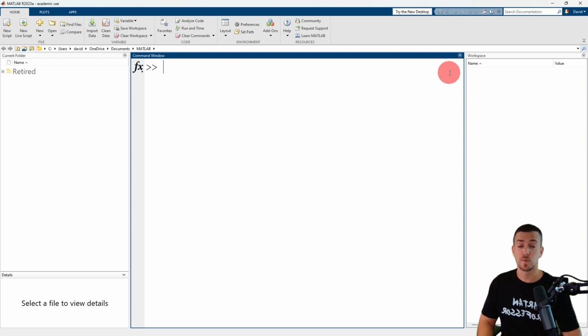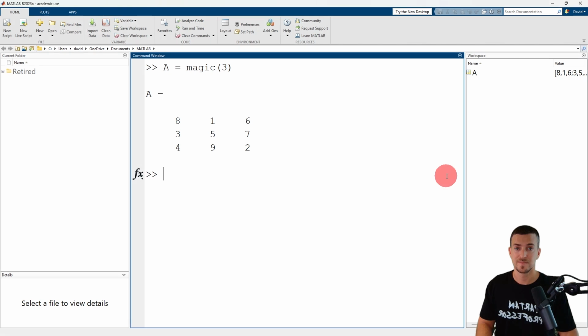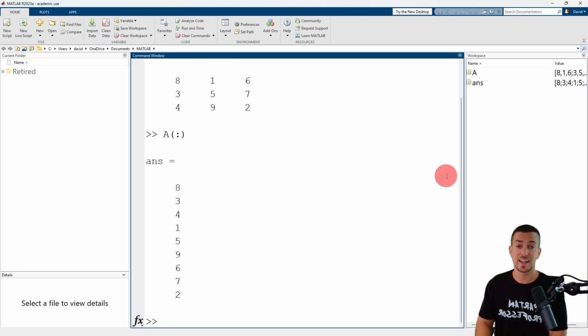Now that we're in MATLAB, we're going to use the magic function to quickly create a 3 by 3 magic square matrix and assign it to the variable A. Now I'm going to call the magic function, and the input argument is the number of rows or columns. The result is a 3 by 3 magic square matrix. To help visualize how the elements are stored in computer memory, let's use the colon operator as the index. The elements were reshaped into a single column vector in column major order, starting with the first column and proceeding to the last column.